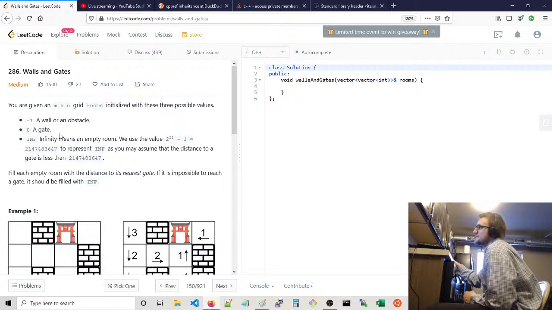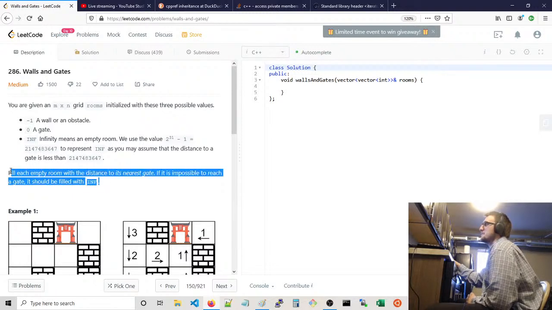-1, a wall or an obstacle. 0, a gate. Infinity means an empty room. We use the value 2 to the 31st minus 1, that's like int max, to represent infinity, as you may assume that the distance to a gate is less than that amount. Okay. Fill each empty room with a distance to its nearest gate. If it is impossible to reach a gate, it should be filled with infinity.